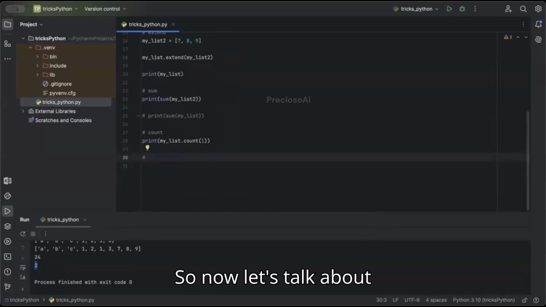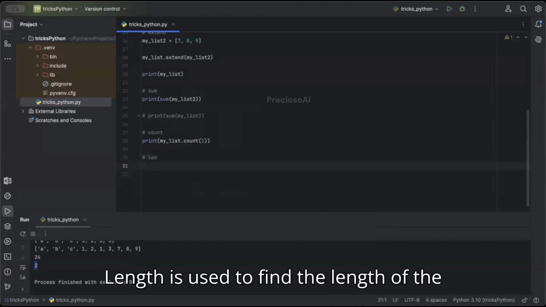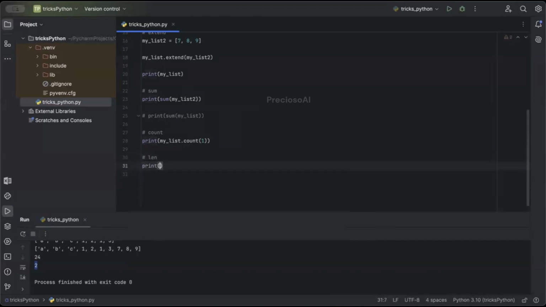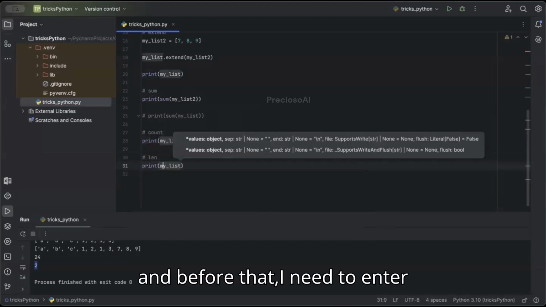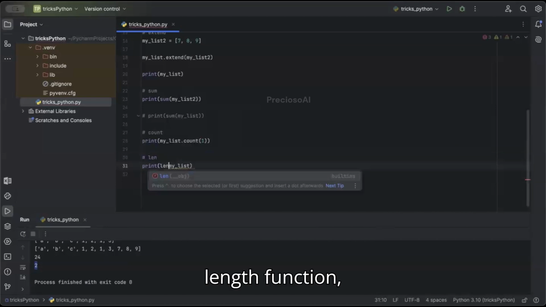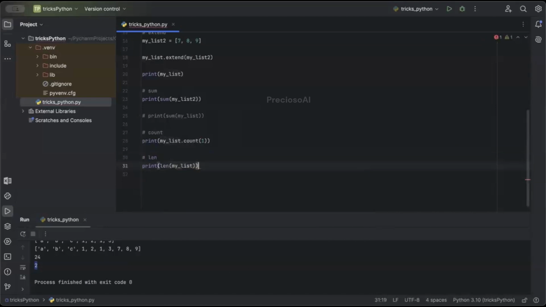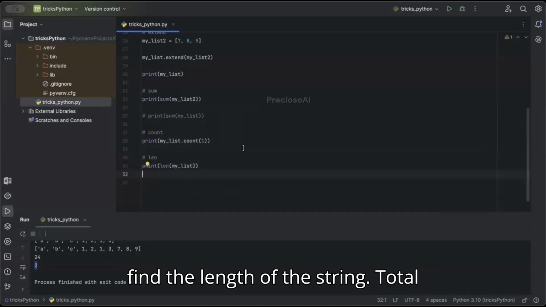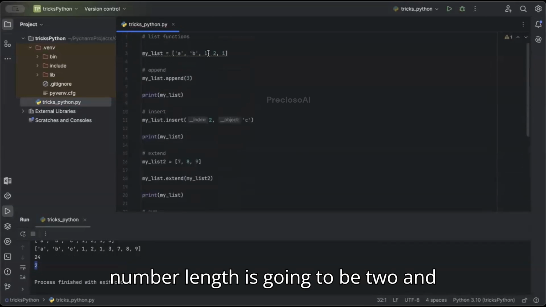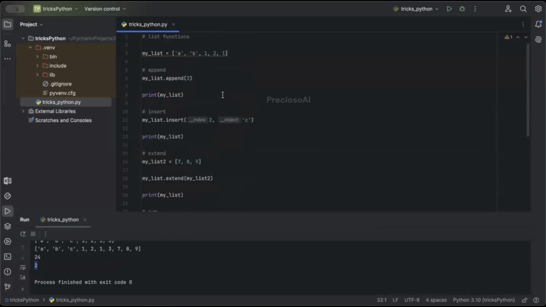So now let's talk about another function, which is length. Length is used to find the length of the list. So my list, and before that, I need to enter the length function. Open and close the brackets. This will find the length of the list. The total length is currently 5.